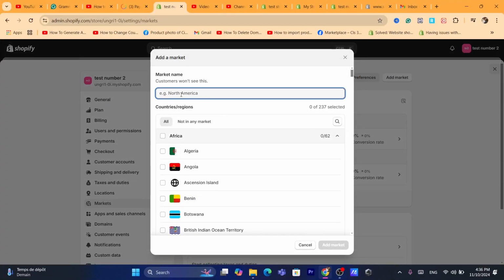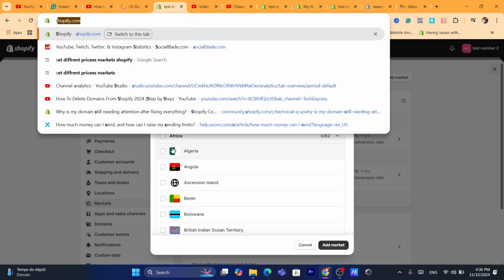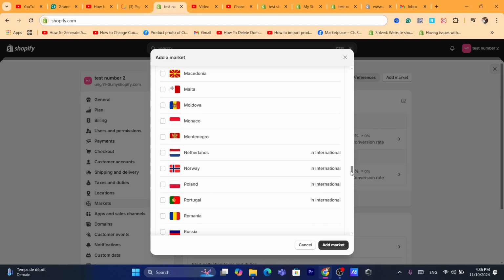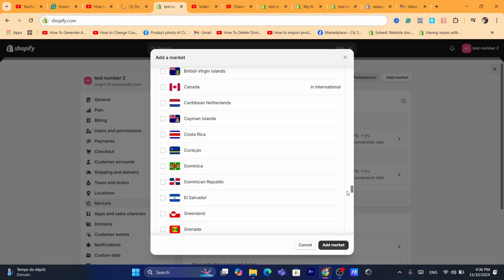And then here you want to name this market, for example, new market. Okay. So after you name the market, don't worry, customers will not see this, as you can see here. You just need to add here the country. For example, I want to change from Morocco to Algeria or Morocco to France. I'm going to change it to Canada, for example, and then click on add market.